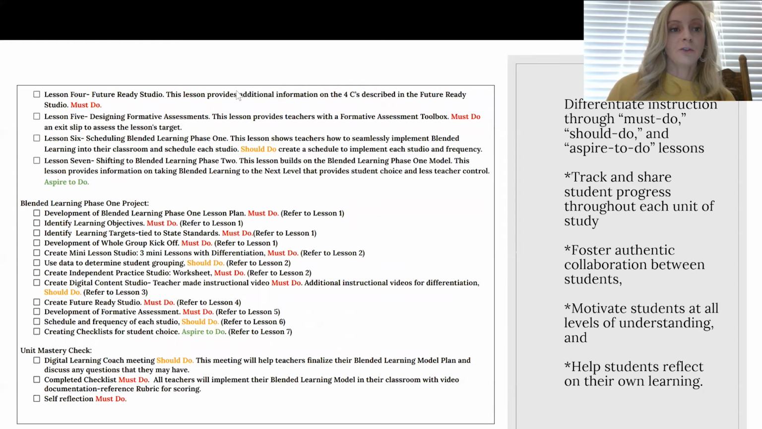Again, here's some additional lessons. So here was the aspire to do lesson to really push them forward. So it really differentiates that learning for them. Here are all the different assignments that they will end up completing. And then at the end, you have the unit mastery check. So I kind of broke mine down into small chunks, so that if they've completed each of these, they can put it together here at the end.